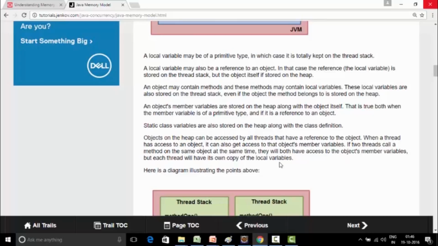The object may contain methods, and these methods may contain local variables. The local variables are stored in a thread stack, even if the object the method belongs to is stored on heap. The object member variables are stored on heap along with the object itself. It is true both when the member variable is of primitive type and if it is a reference. If it is inside an object, it will still be stored in a heap. Static class variables are also stored on heap along with the class definition.